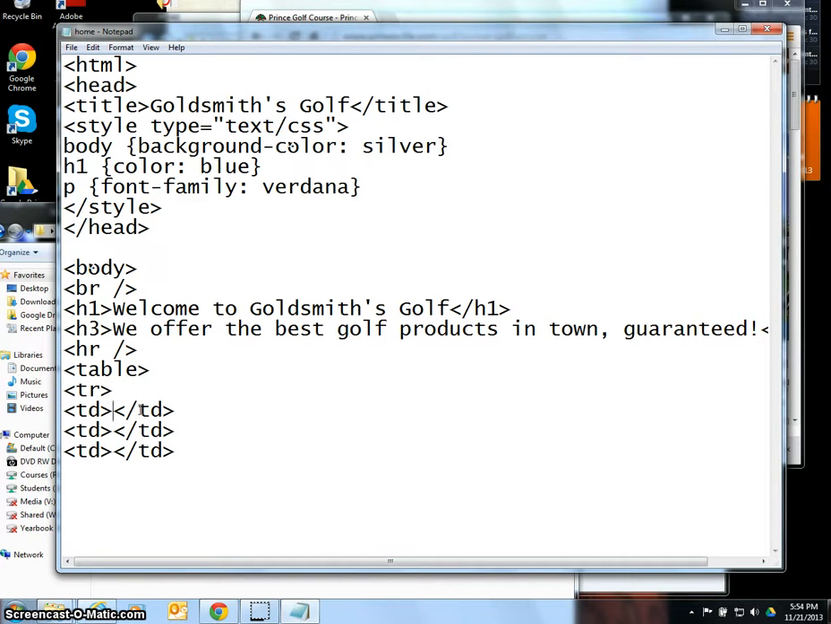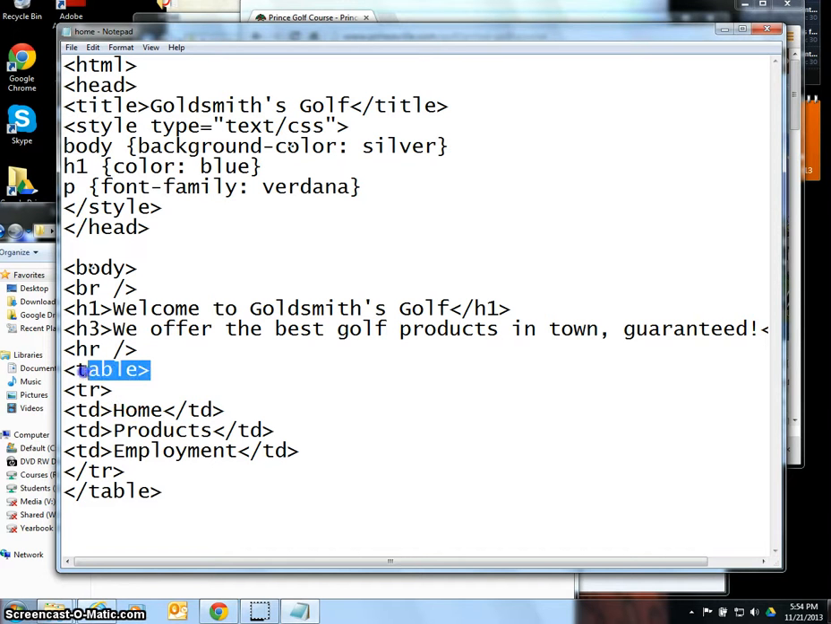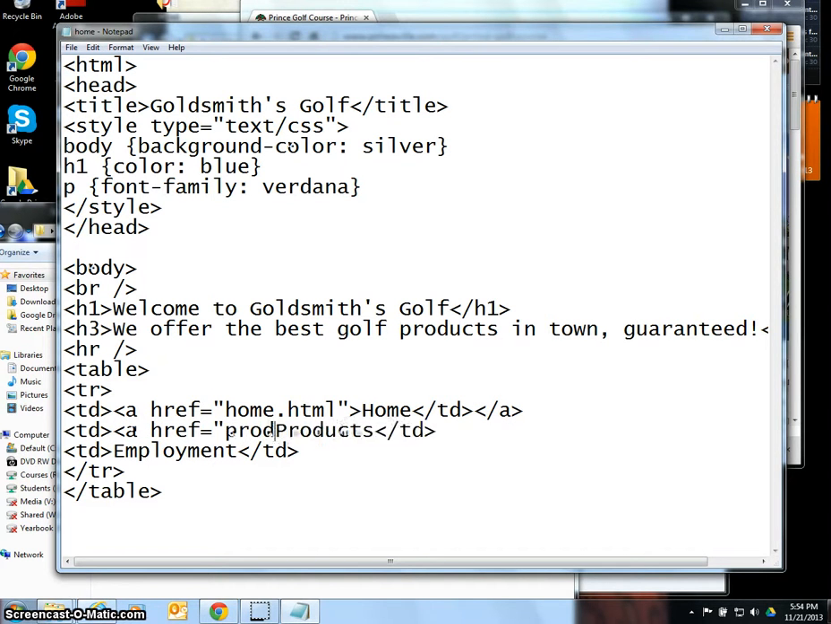And then in each of those, I'm going to put in home, products, and employment. When I'm done, don't forget to close the row, close the table. Now notice I'm not putting a border on here, anything like that. Now with these, I'm just going to go in and make each of those links. href equals home.html, close the link. Go to products, a href equals products.html.